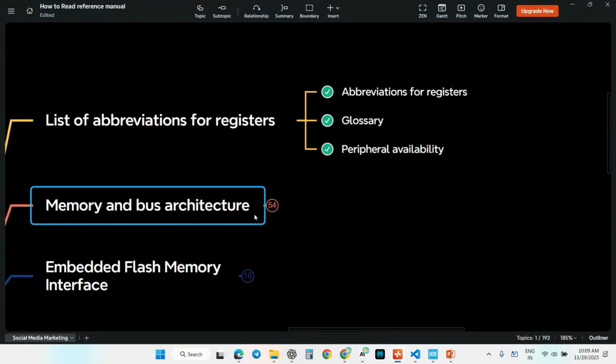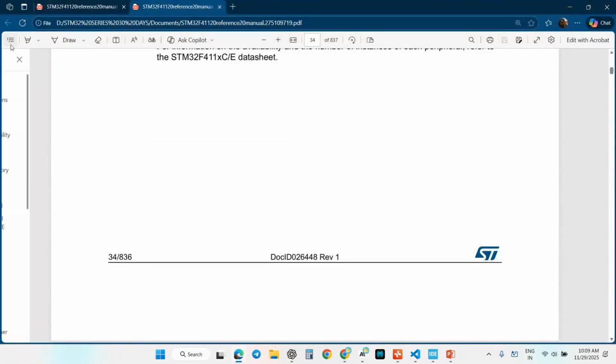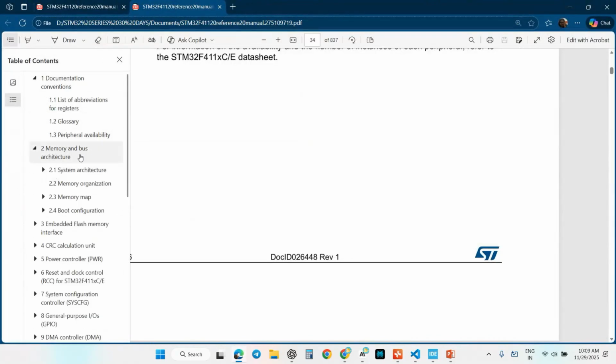Second one, memory and bus architecture. In the second index, if you just see this one, they have given the memory and bus architecture. In that, you can understand system architecture, memory organization, memory map, and boot configuration.